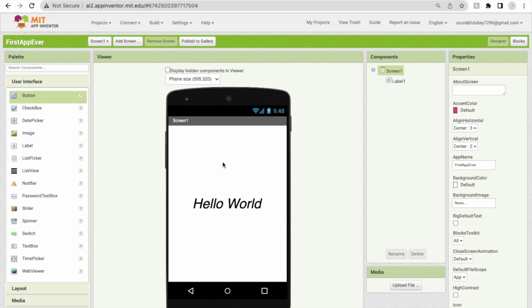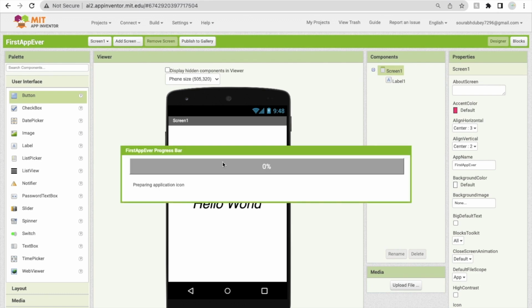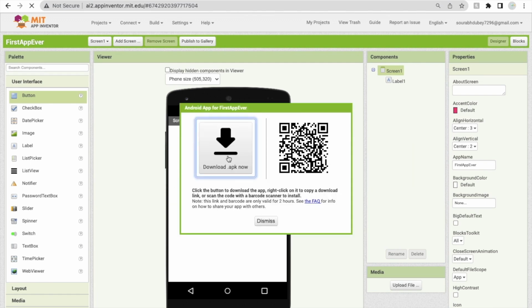APK. So just click on this. We need to wait some seconds. This will generate the QR code or one button to download the APK file. Download APK file. So just click on this to download the APK.